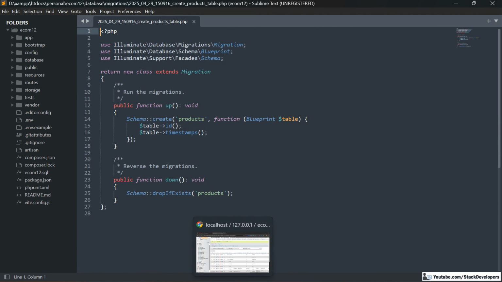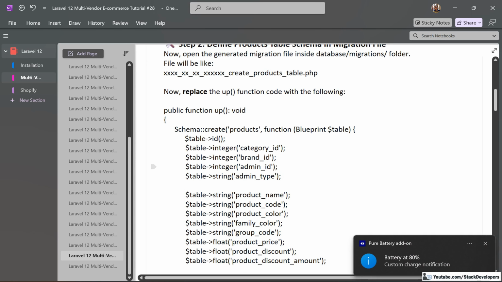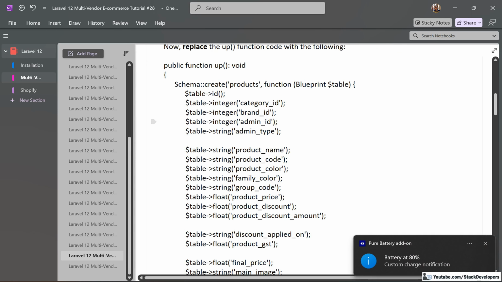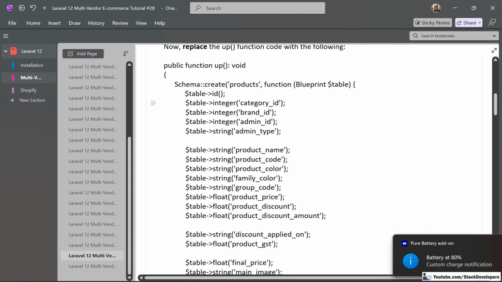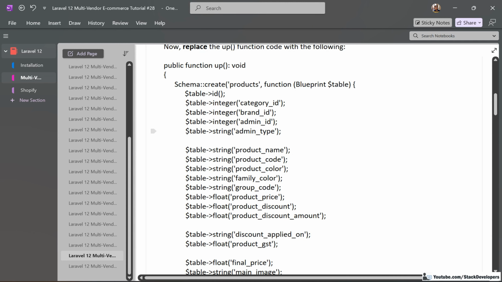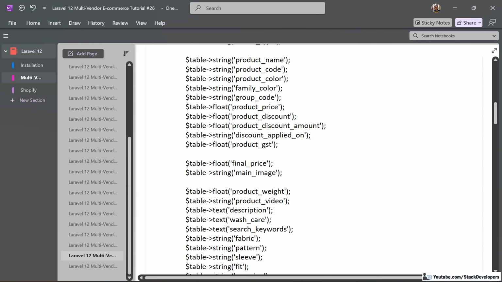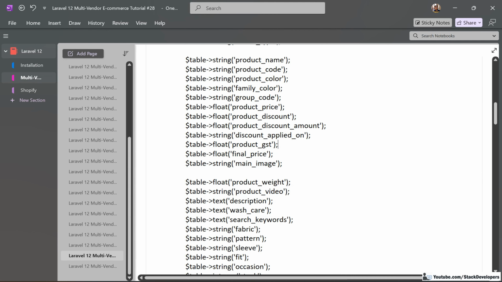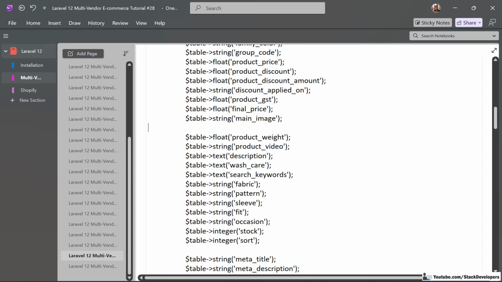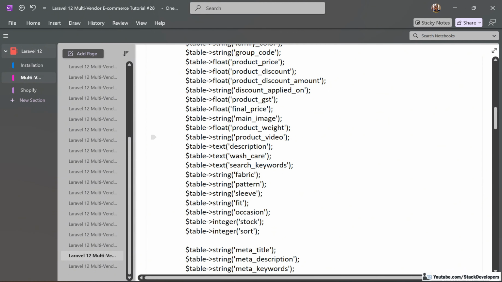Okay. So now we are going to insert the columns that we require in the products table. We require the category ID, brand ID, admin type. We require product name, product code, product color, family color, group code, product price, product discount amount, and discount applied on, and product GST. All these are related to the product. And after that, the final price, the main image of the product, the product weight and product video, and the product description.